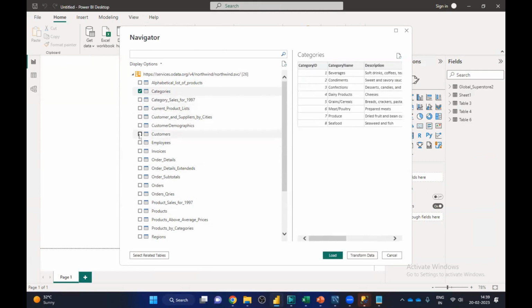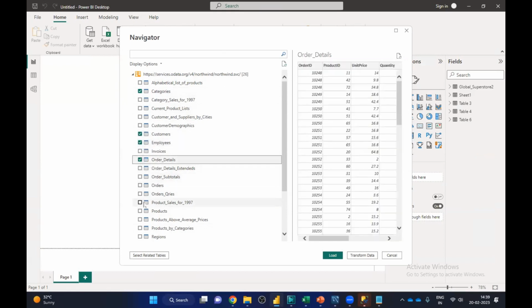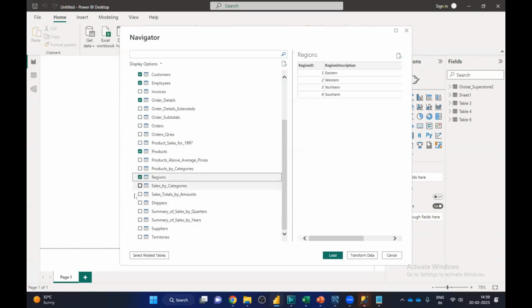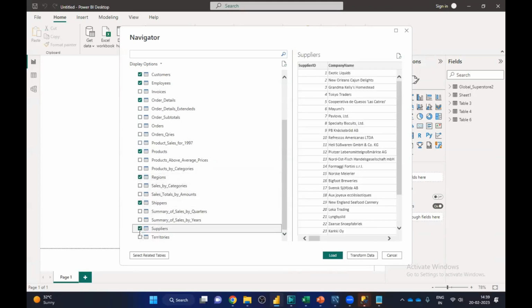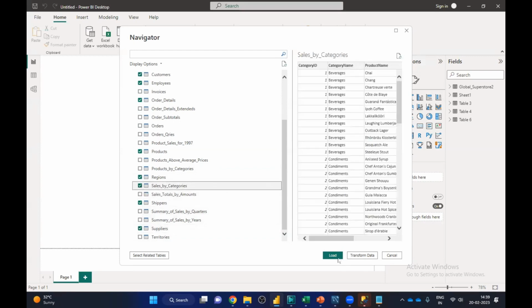You have customers, you have employees, order details, you have products, okay, you have regions, you have shippers, suppliers, okay. So that's good for us. Sales by category also you can take, then load your data, okay.